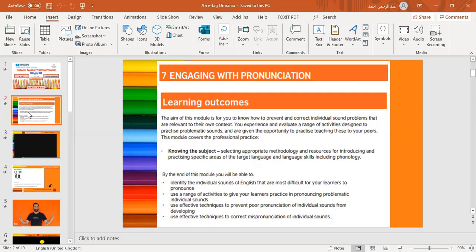So by the end of this module, you will be able to first identify the individual sounds of English. So we'll watch a video in which you will learn some individual sounds, and you can use it with your students in your class to give them some hints or examples of how to pronounce these sounds that are the most difficult for your learners to pronounce.